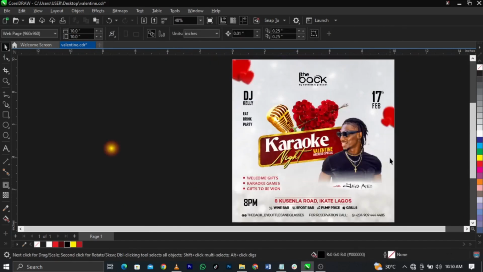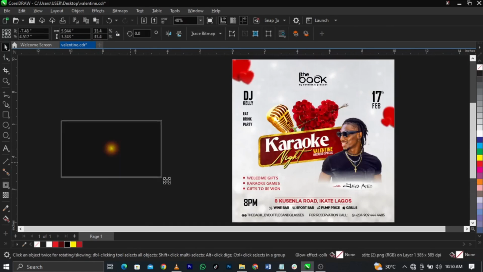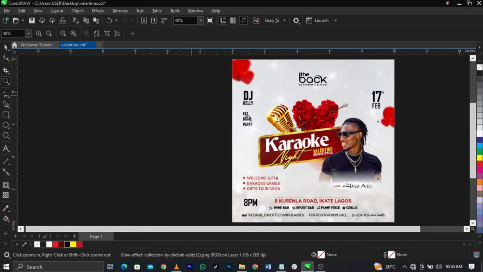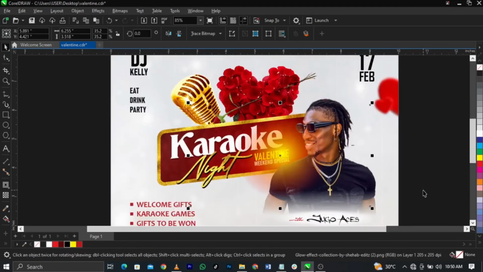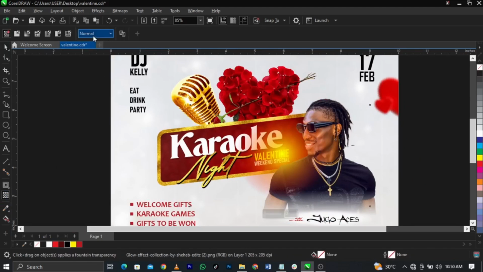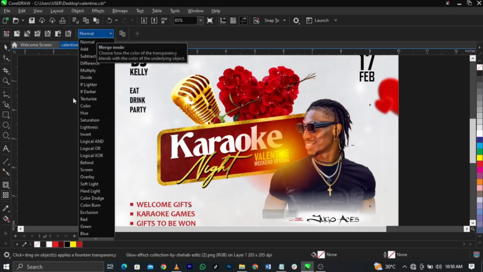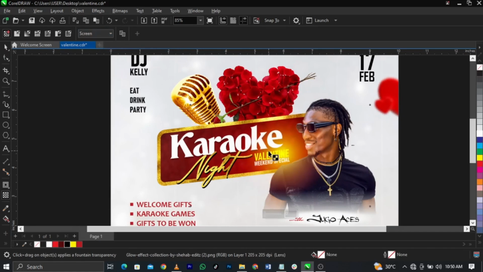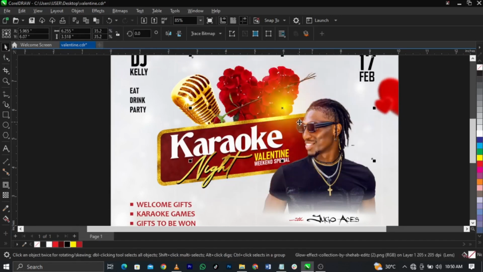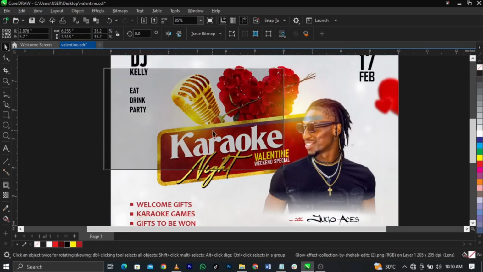So right about that, guys, the next thing I'm going to do is add some highlights using this light flare effect. So I'm going to bring one of this over here. Use shift page up to bring it forward. Now I'm going to select my transparency tool, come over to my mesh mode and select screen. Once you do that, I'm going to place one just right here. All right, and I'm going to bring one also over here, and this is what you're going to have.